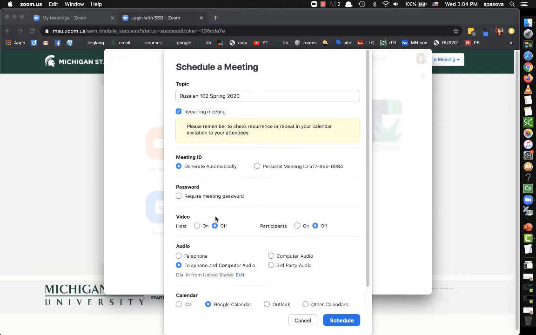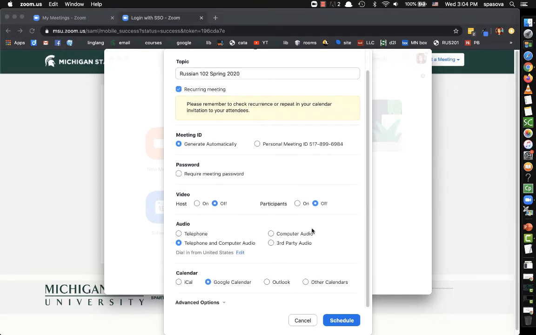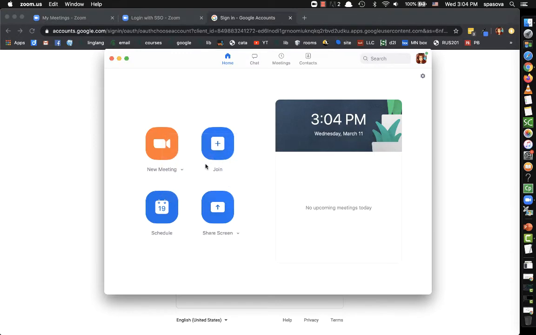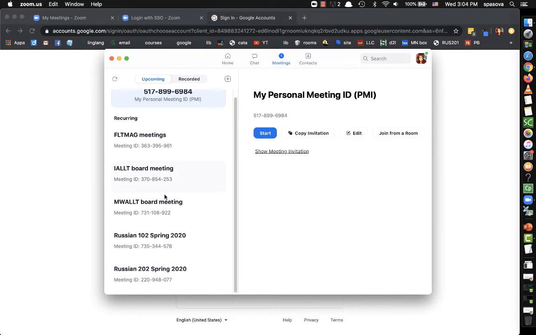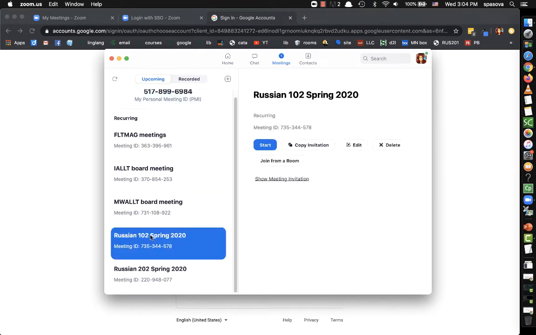These are the settings that I like. I like to have the video off, and that just means that when people come in the room, their video won't automatically start. You can still have them turn it on later if you'd like. And then I click schedule, and it wants me to put it on my calendar, and I'm just going to skip that part. But now when I go to my meetings tab here, you can see I've got some regular meetings scheduled here already, but this one has appeared. So when I want to start my meeting, I click on the one that I want to start. Let's pretend that I'm going to do Russian 102.